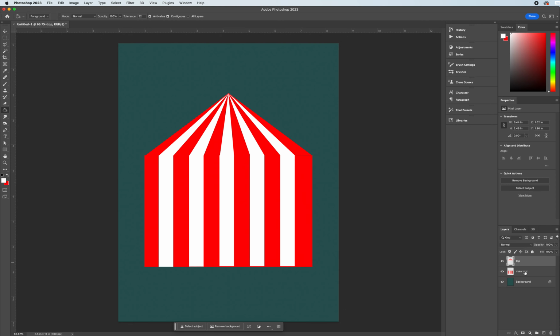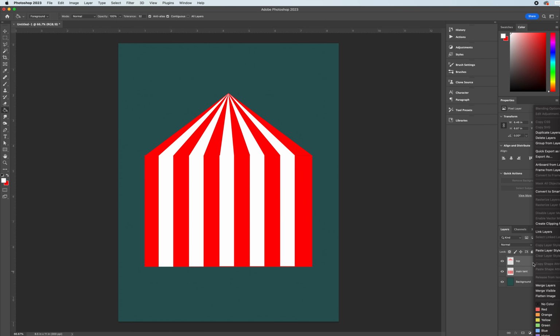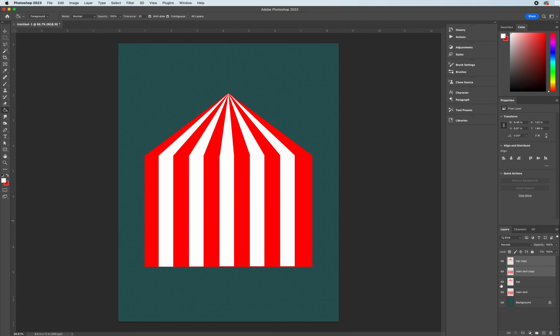Over in my layers panel, I'm going to select out both the top layer and the main tent layer. I can either hold down Shift, select out both, or hold down Control or Command and select out both. I'm going to right click on the layer and duplicate layers. Then I'm going to hide the original 2 so they don't interfere. We're going to start with the main tent to be able to modify this.